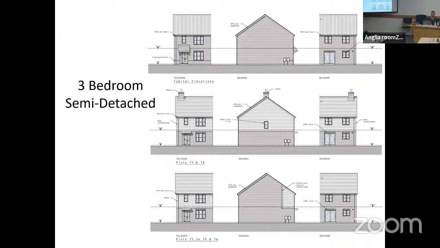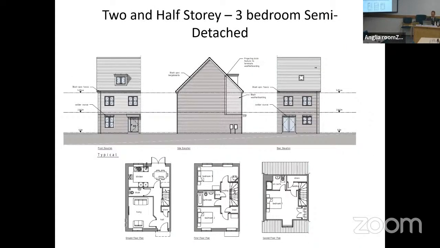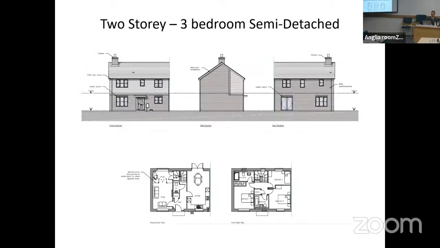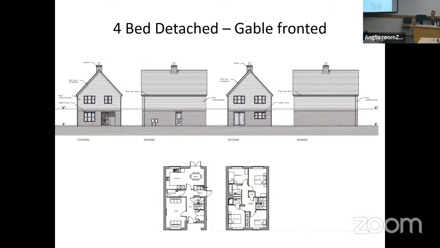We've also got some 2.5-story units here, so 3-bed units. So again, you get an idea of the design and materials and arrangement. 4-bed units here, so some gable fronted units here.